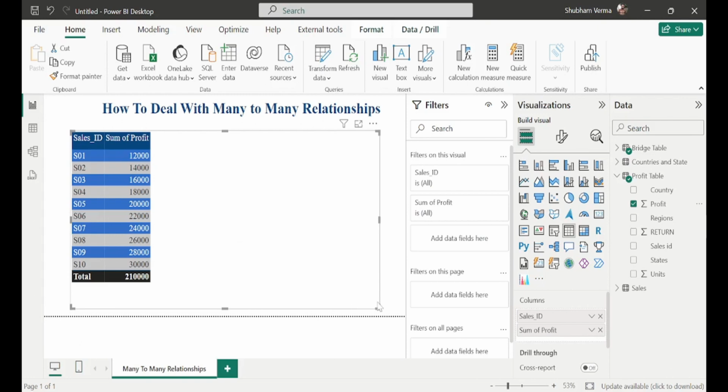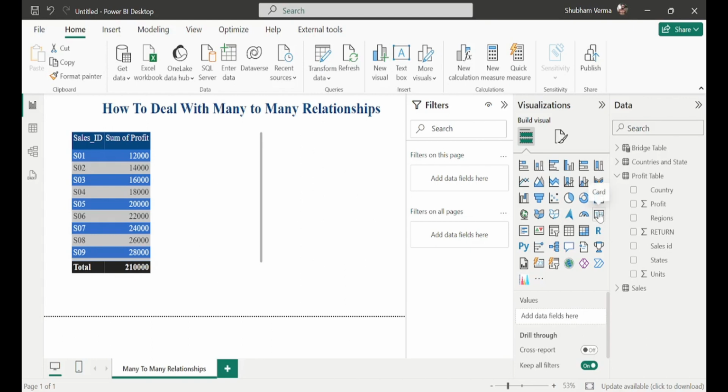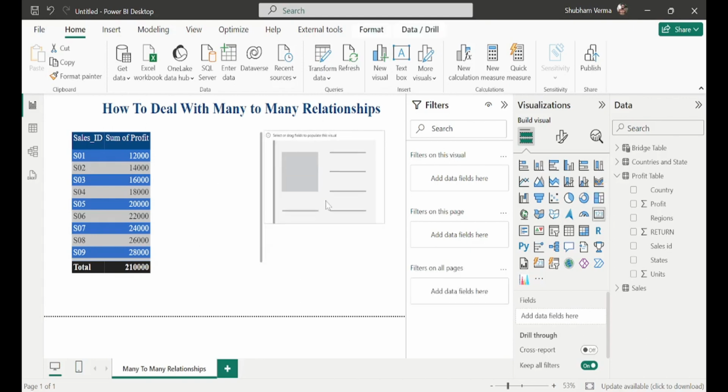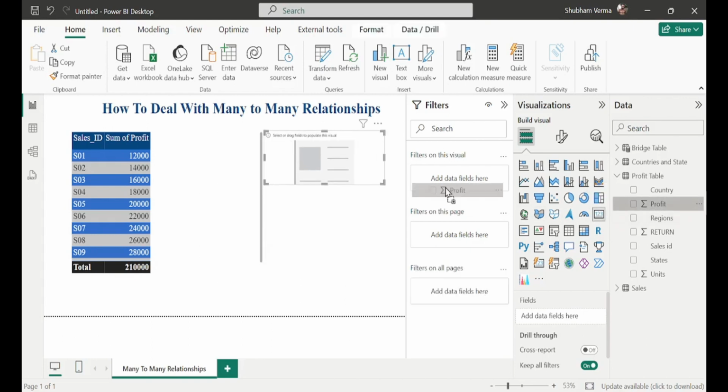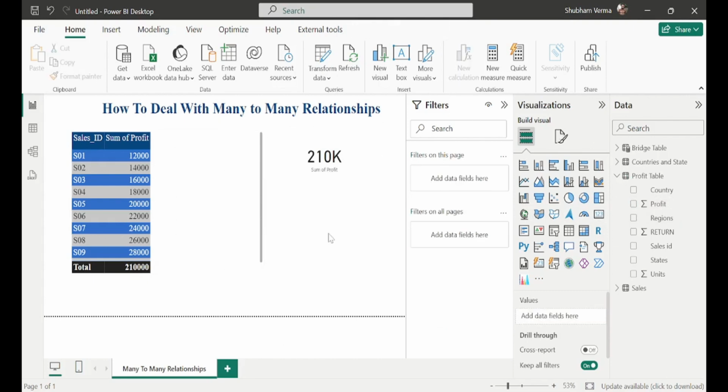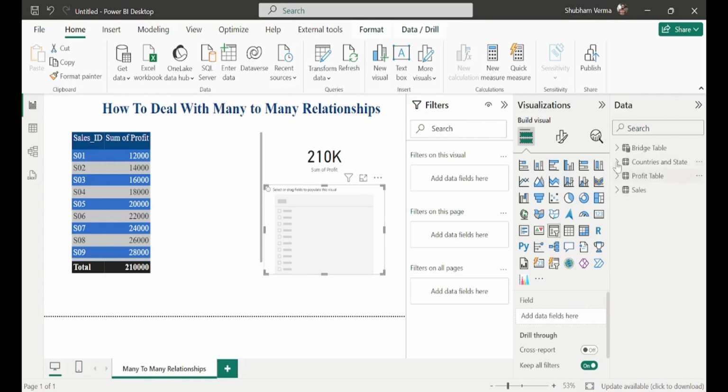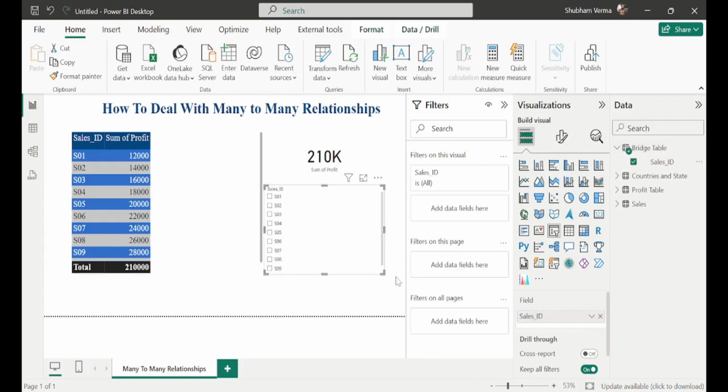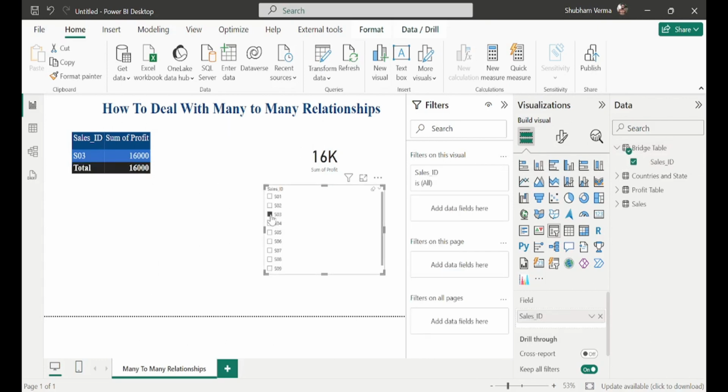And if you guys want to cross check, we can also cross check. So let me take one card visual from here and under the card visual, let me drop this profit column here. So this is the total profit, guys, which is 210k. And now I am taking one slicer visual and under the slicer visual, I will take the sales ID column, which is again from this bridge table. So let's check out the profit of S03. Let me click here on this slicer. So I can see 16k, which is totally correct.